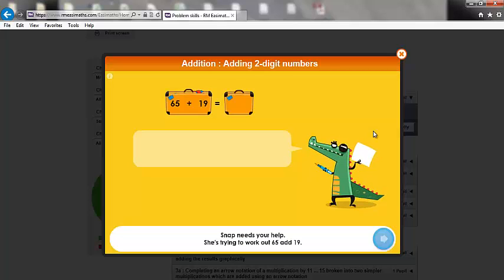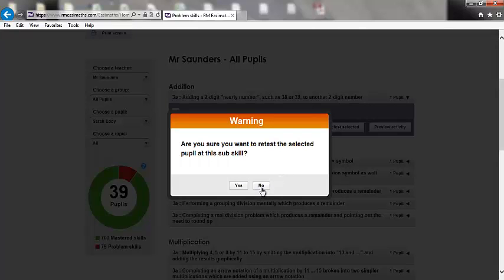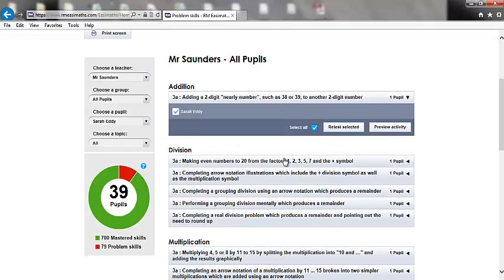The teacher can then run through this with the pupils during lesson time. Once you have addressed this skill by using the actual activity or other offline material, then you can select which pupils should be retested. This brings the activity and sub-skill back into play to allow the pupil to master it and move on. If you do not tick to have the pupils retested, Easimaths will bring the activity back into play after a certain period of time to keep it fresh in their minds.